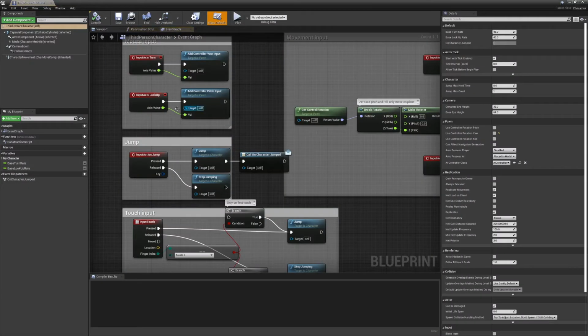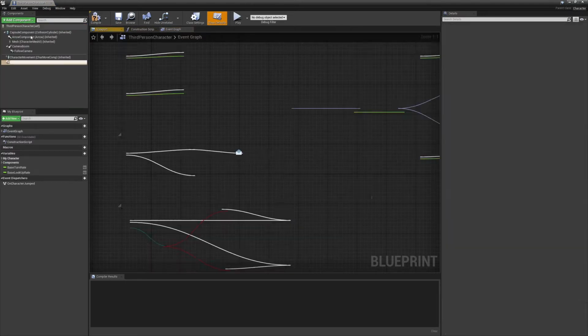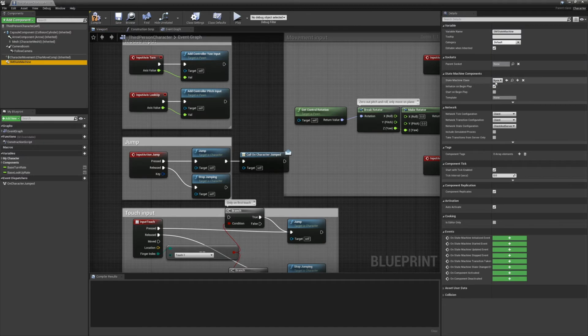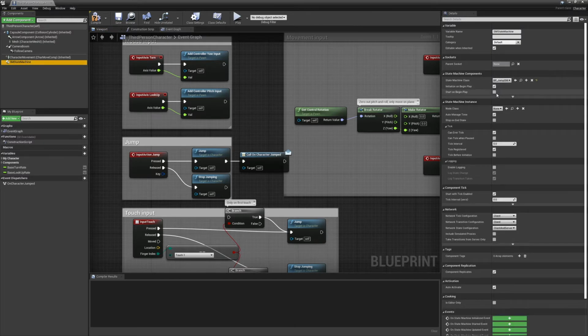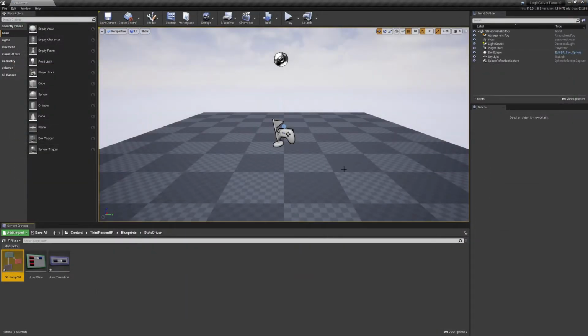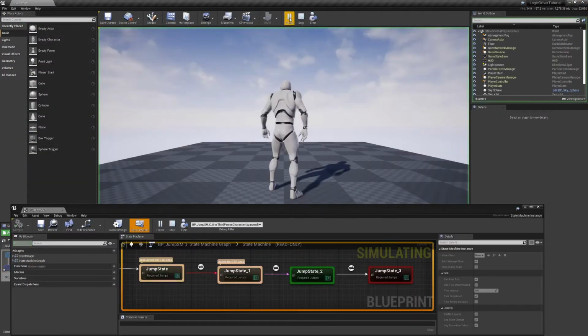Open a third-person character and add in a new state machine component. Set this to the state machine we just created earlier. Start it on begin play. Let's play the state machine.